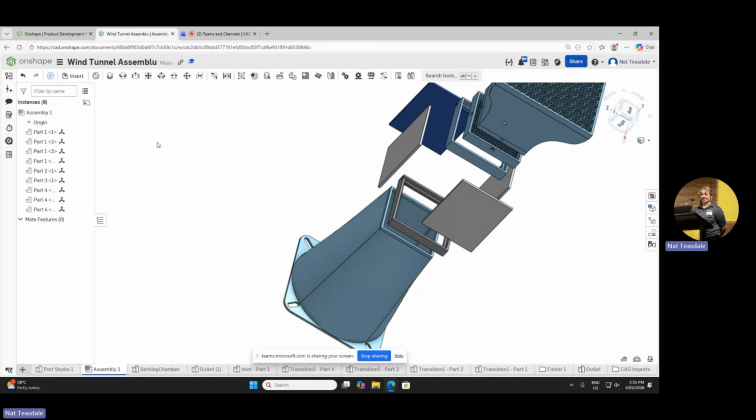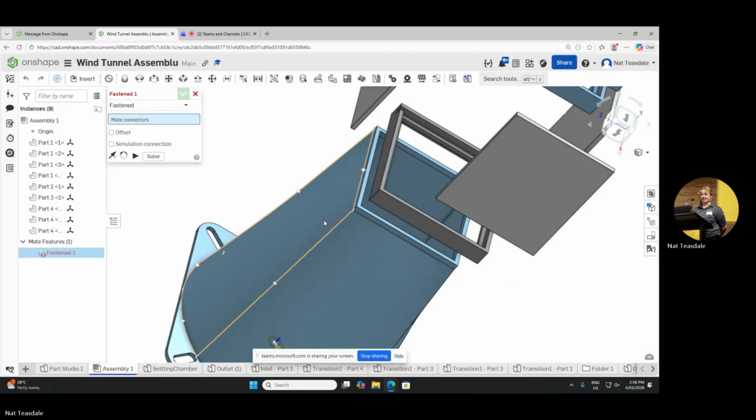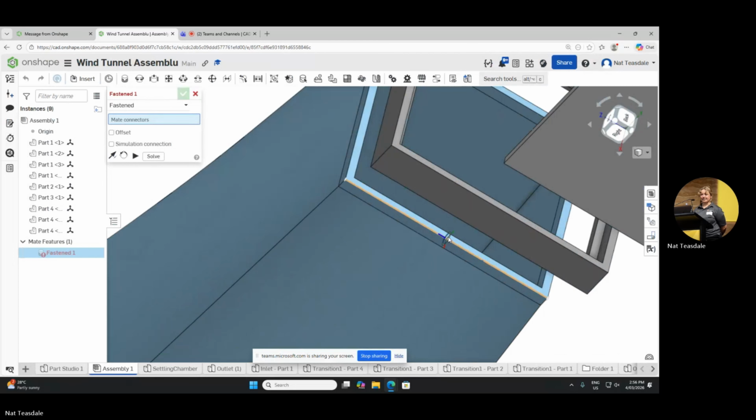Okay, now we are going to start doing the mating, basically fixing everything together. If you look up at the top, there are all these different types of mates. This mate connector we won't use, but this fasten mate, revolution, slider, all of these. We're going to be using the fasten mate. The first part we're going to do is this outlet and this transition piece. To start off with, click on this fasten mate and click on an edge here.